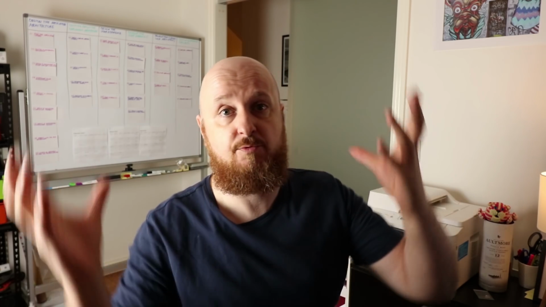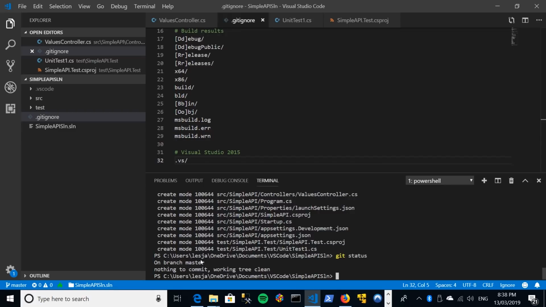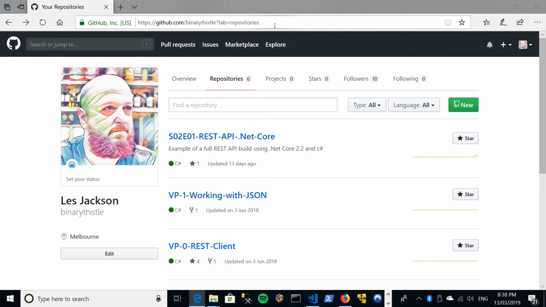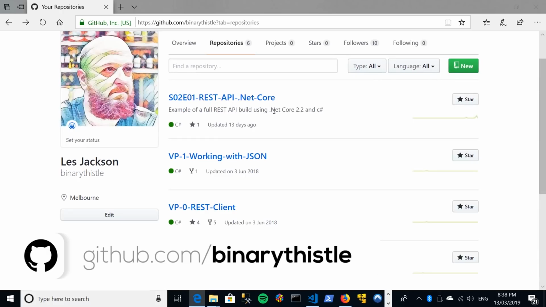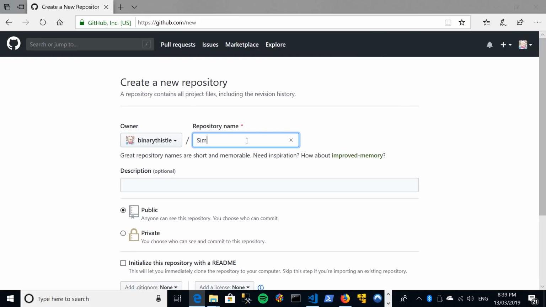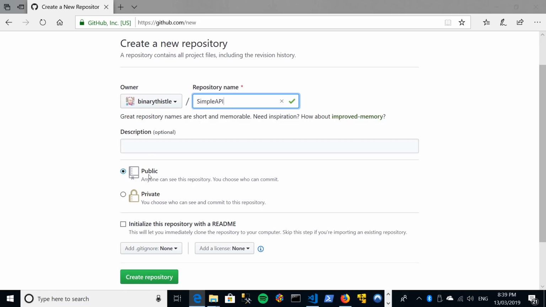Now, GitHub is basically a cloud Git solution, as I mentioned at the start. So what we need to do now is let's go over to GitHub. So here's my GitHub page, github.com. If you've not got an account, just sign up for one. Now, all the projects I've done previously for my other videos are on here. I'm going to create a new repository to hold this project. So click on new, and I'll give it a name. I'll call it Simple API. And we're going to make it public. Remember that a bit later, but we'll keep it public, that's fine, and we'll just create a repository.